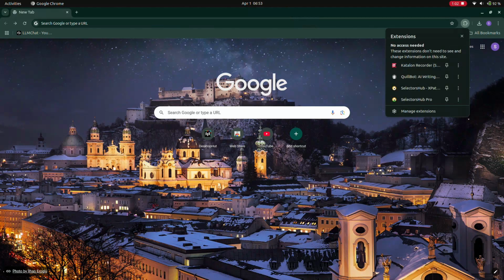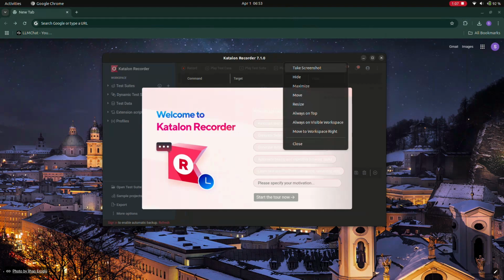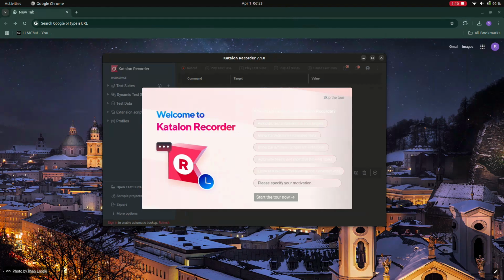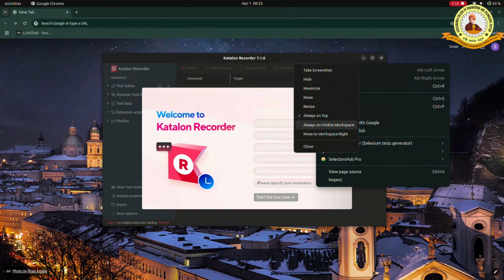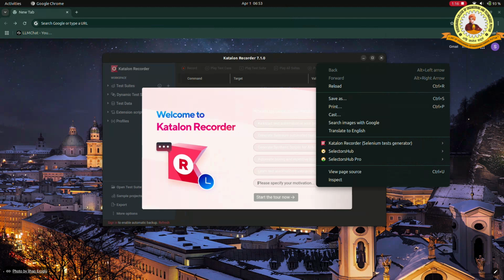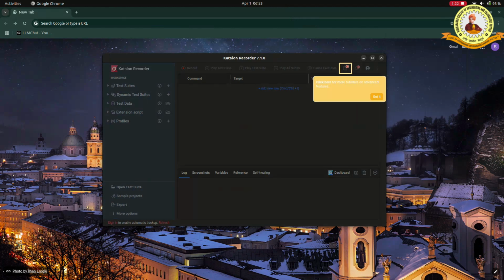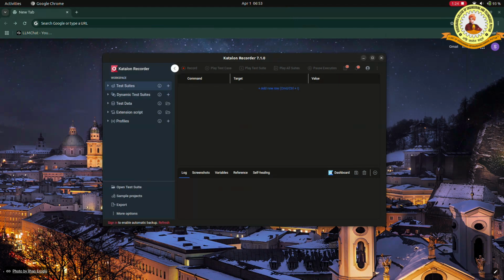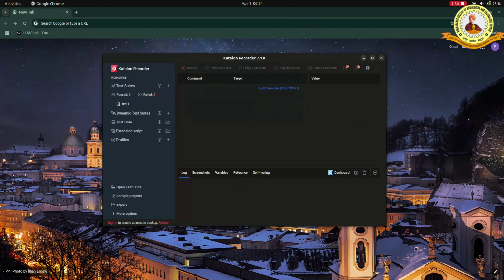Click the extension symbol. Then click the Katalon Recorder extension. That opens a page. Then set up the Katalon Recorder as shown in the video. After that, create a new test suite. Enter the name, then press OK.